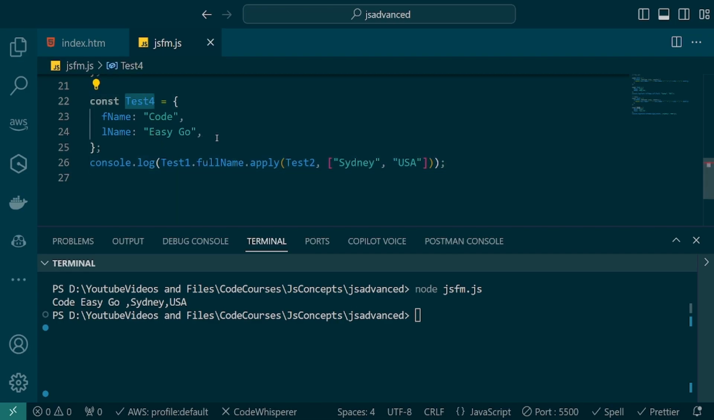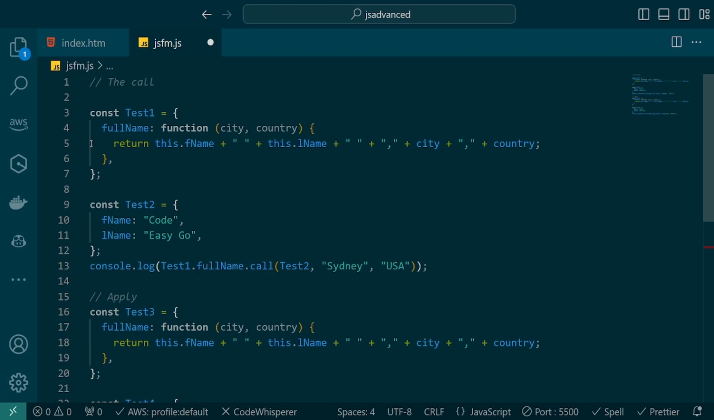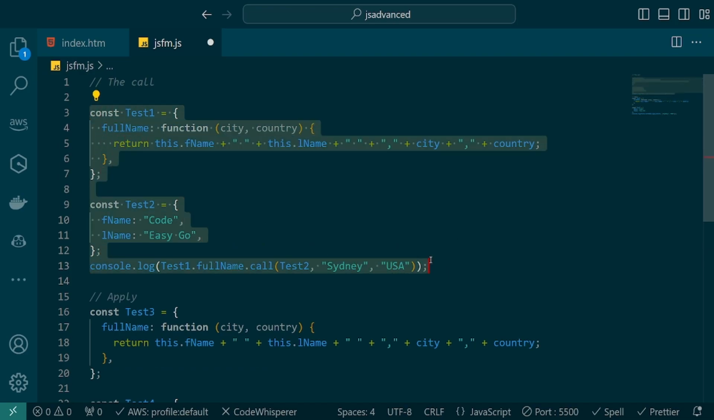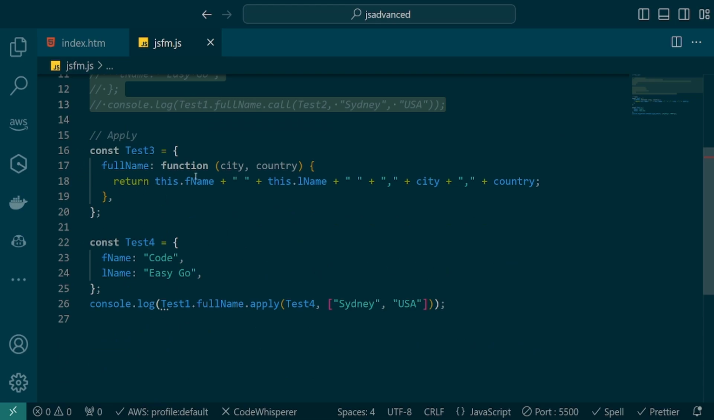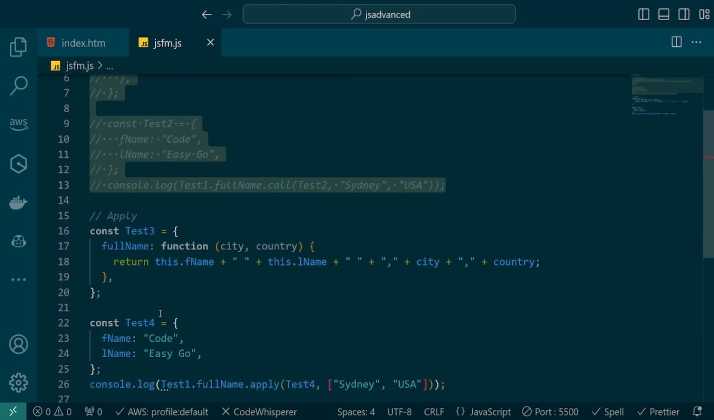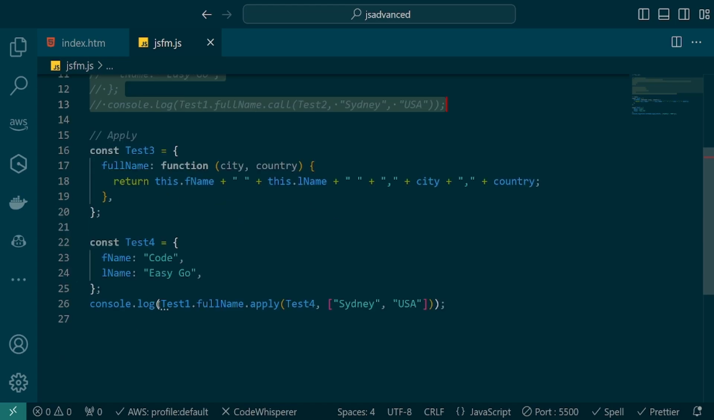Now I want to take it in test 4 over here rather than here. See guys, you're able to see. So this one is the call. Let me comment out the call method, and this one is apply; test 3 is the same. Whatever I'm taking here, the same thing I took over here. So here I take the console.log, and here d dot full name, right?